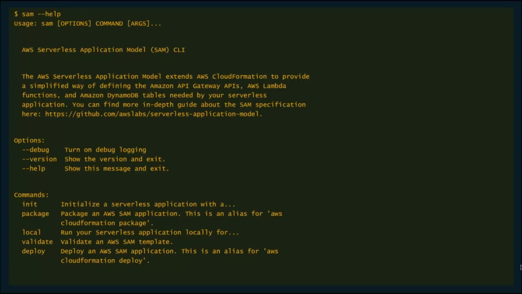And one of my favorite things about the SAM tool is that it actually has really awesome help guidance. So for any of the commands below, you can just throw a --help on it, and it's going to explain to you all of the sub options that exist inside of it. And so you can really work through and learn how to use SAM as part of this.